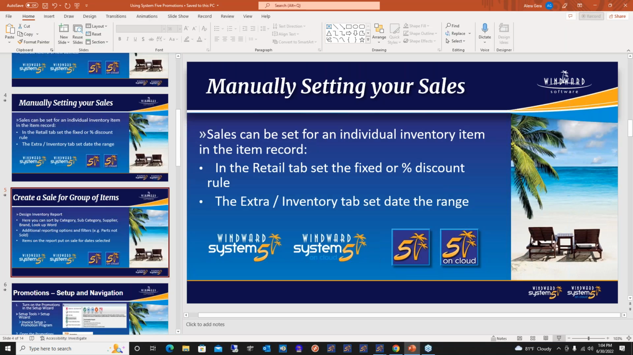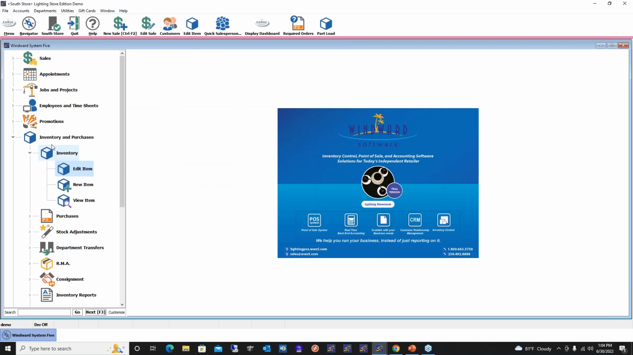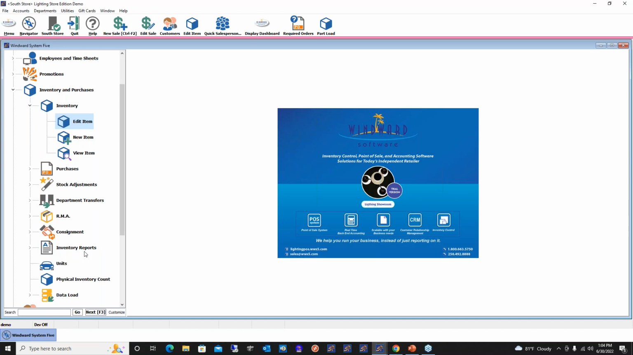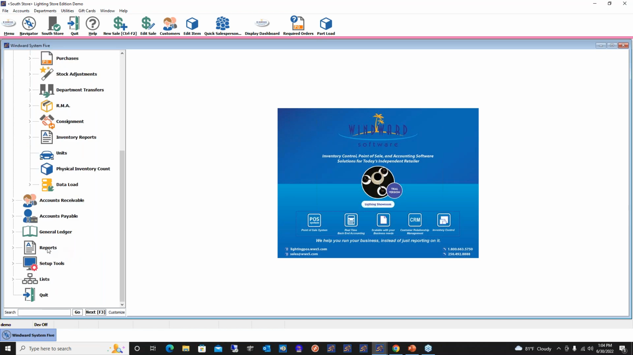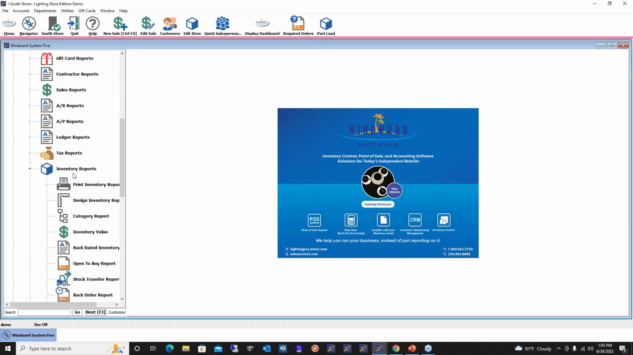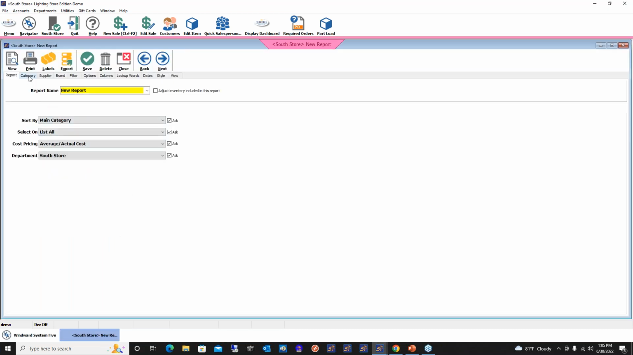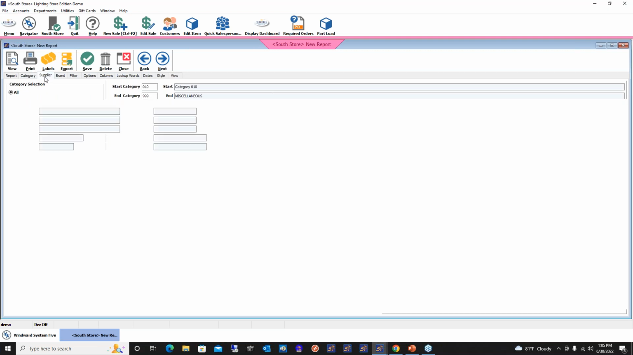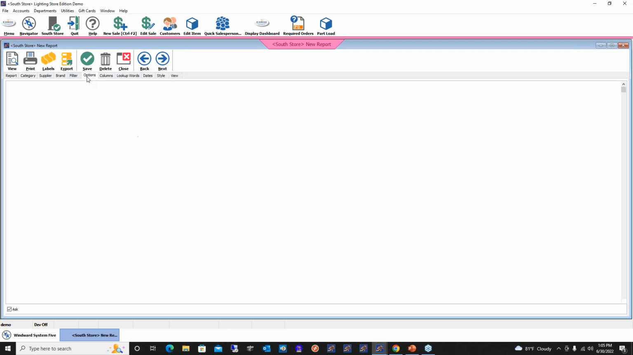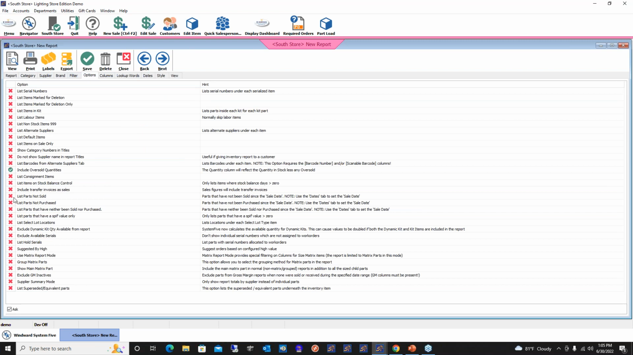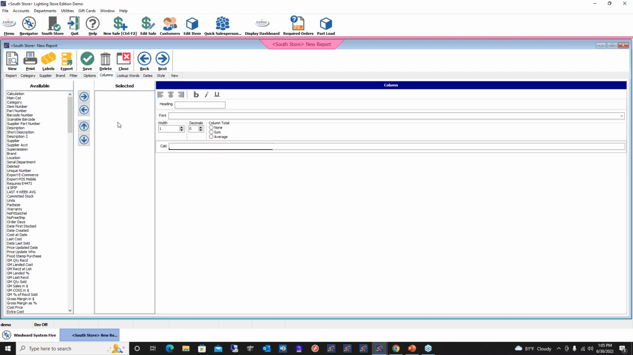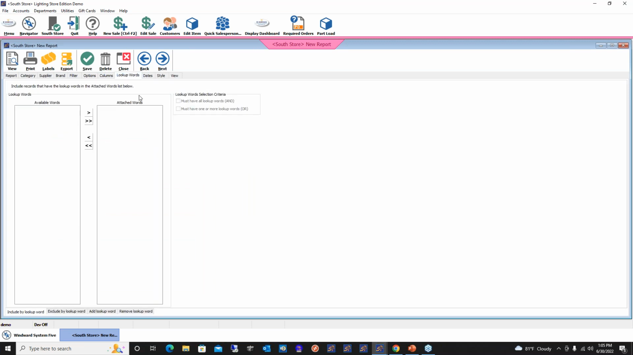I'm going to go back to my demo first. For the reports, you can go through inventory and go to the inventory reports, or look into reports, inventory, and design inventory report. From here, you can set it by category, supplier, or brand. For the options, we have this option to list parts not sold. And from here, just add the columns that you want to show up on this report, and even the lookup words.